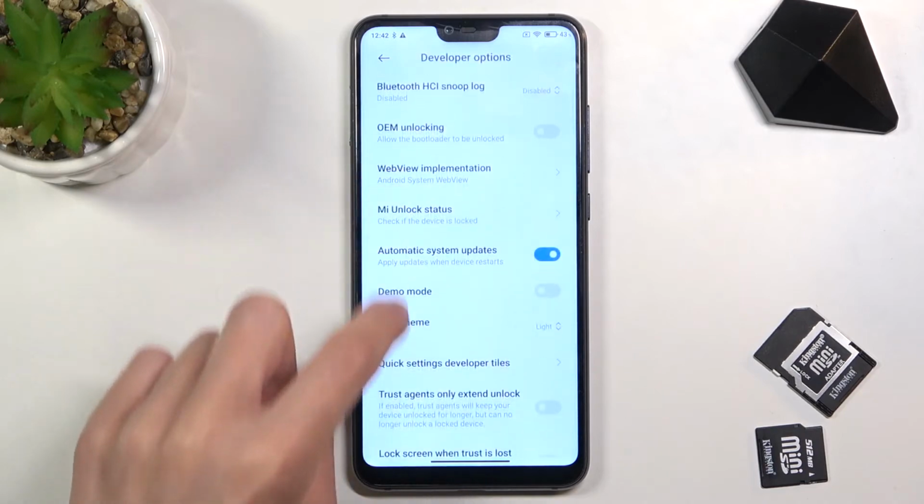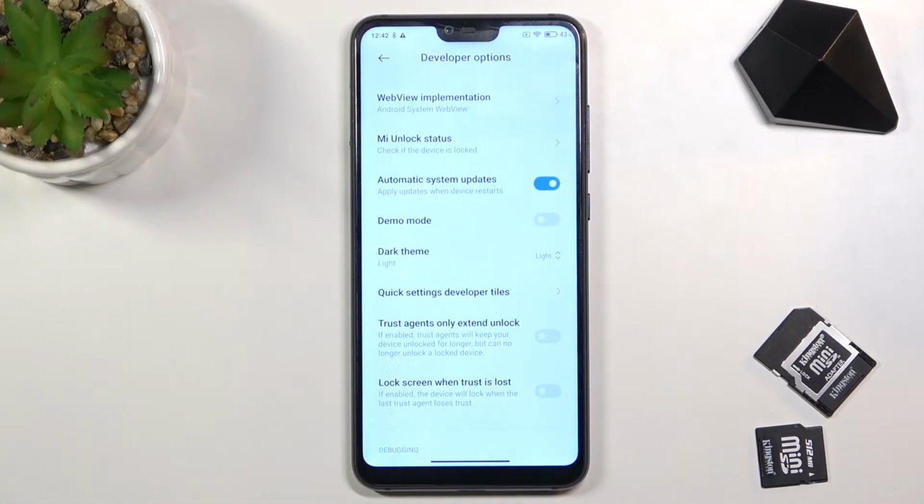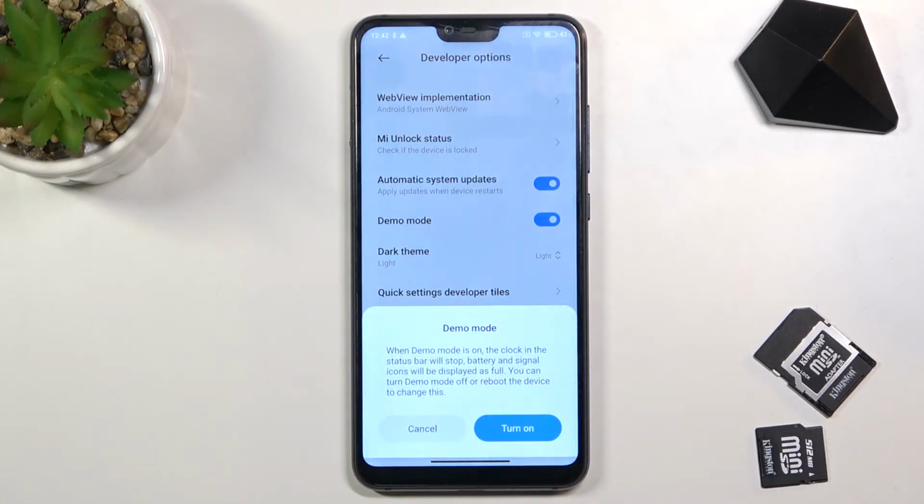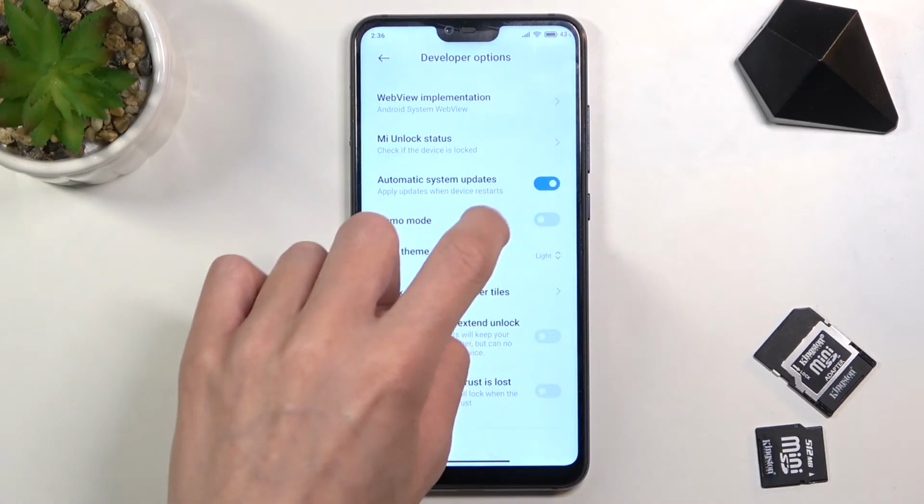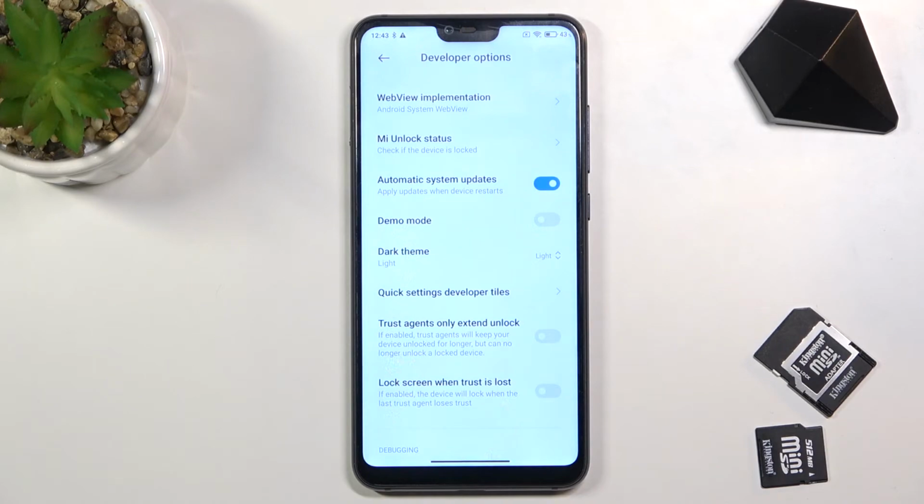Scroll a bit lower and here you will find demo mode. To turn it on, just mark the switcher and click on turn on to confirm that you want to use it. Then whenever you'd like to switch off demo mode, all you need to do is to unmark the switcher and you've just deactivated demo mode. So this is it, this is how you can reach demo mode.